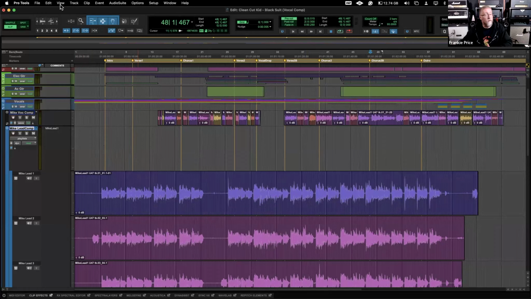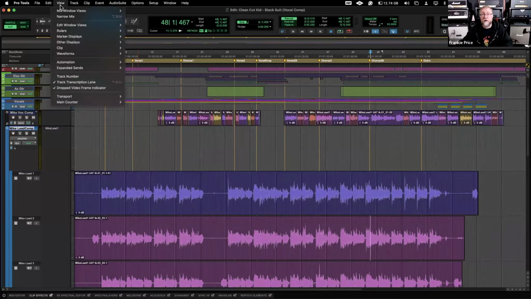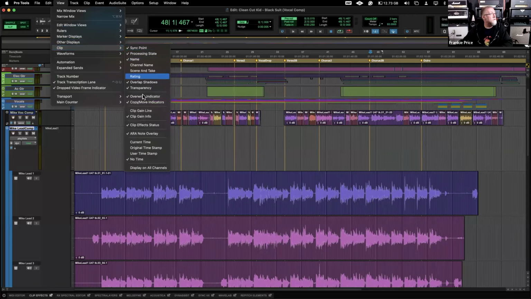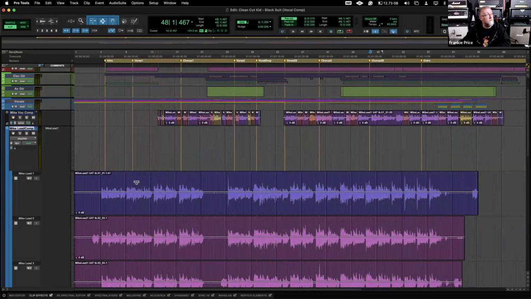So if we want to see something that we don't see, we go to View. View, Clip, and then work your way down. You will see clip gain. See that? That's where that is. Now you can also do clip gain line. This will give you an actual visual line to be more precise. Do you see how it gave me that line in the middle? So I can do that as well.